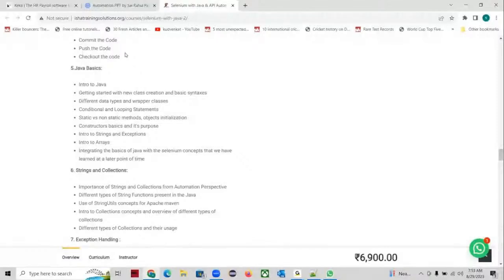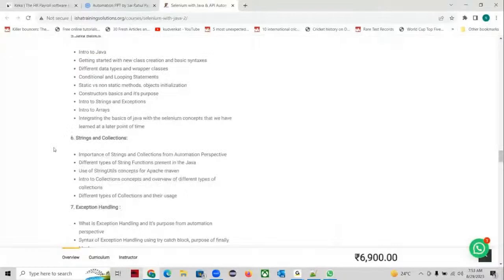Strings is one of the most important topics when it comes to automation. What is the importance of strings and collections from an automation perspective? What are the different types of string functions in Java? How to use StringUtils from Apache Maven? Intro to collection concepts and overview of different types of collections.